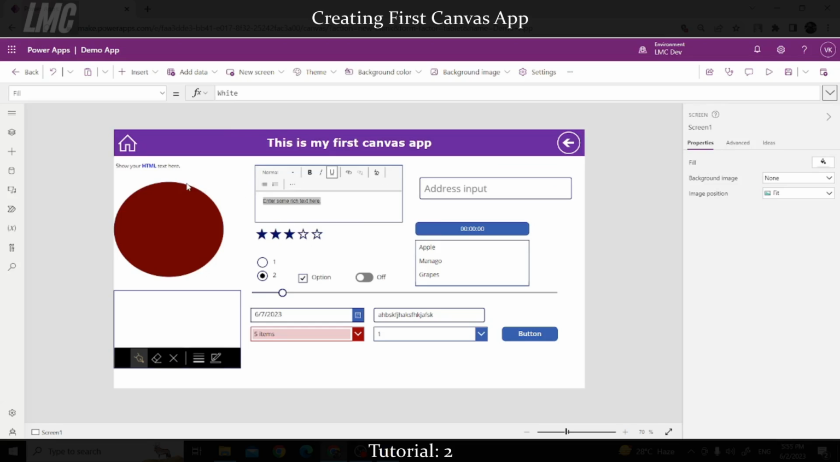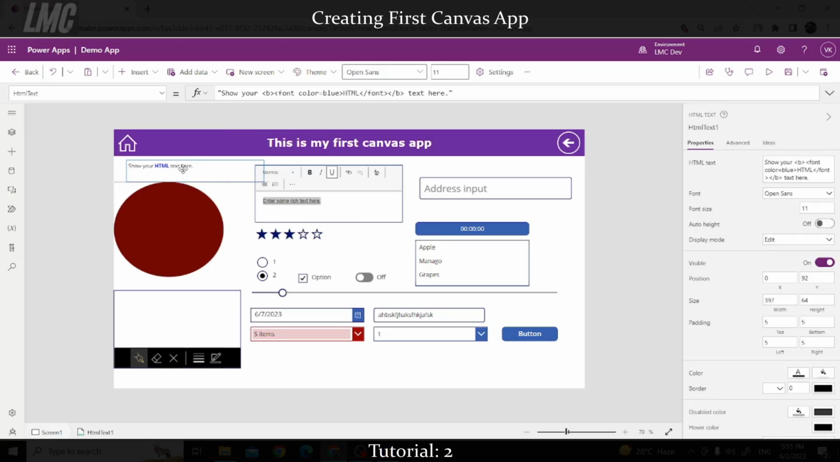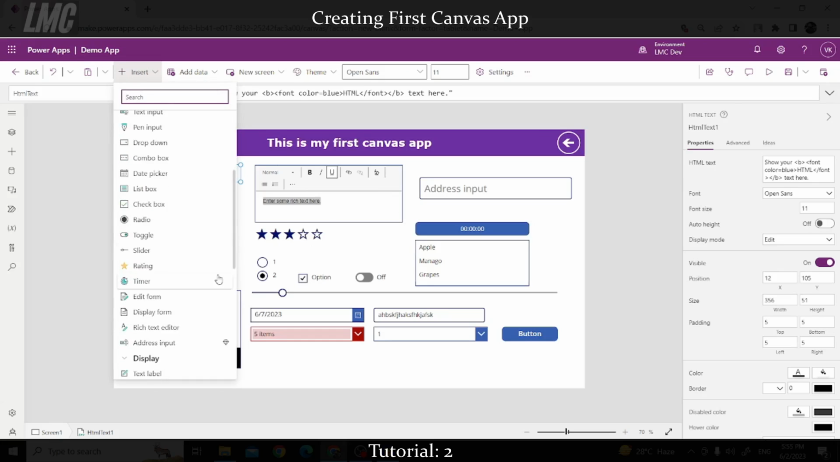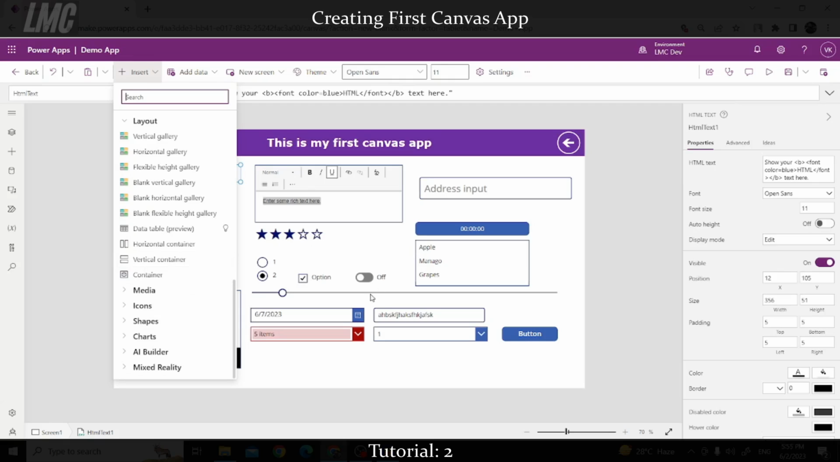So this is pretty much it for this video. In this one, what we basically learned is how we can create an app, how we can design our app, and what the various controls are. We saw these many controls. These are some of the basic controls, and most of the time we use only these controls.